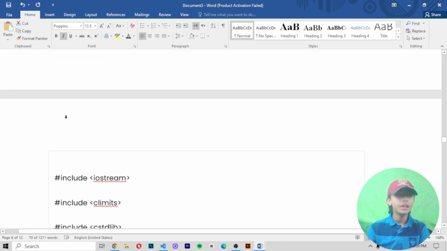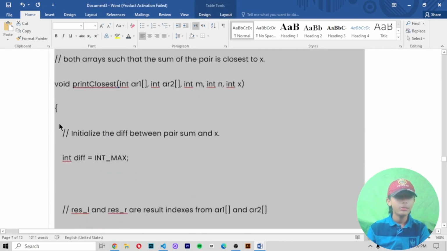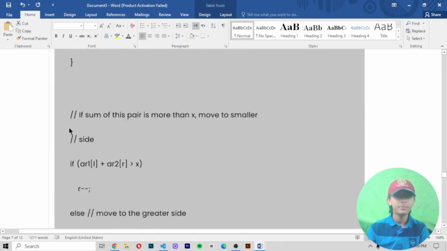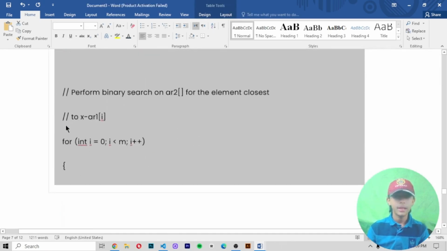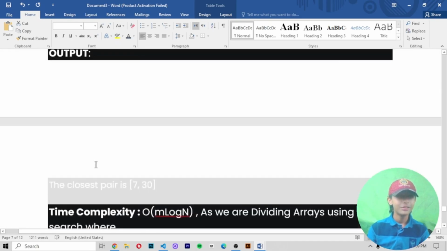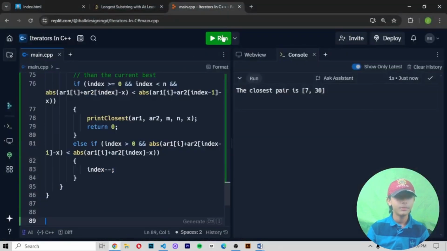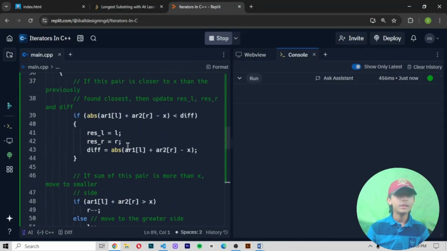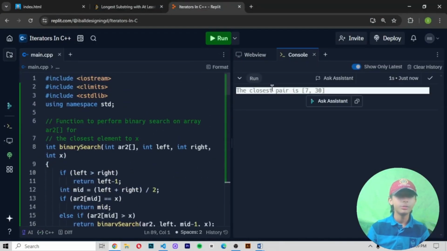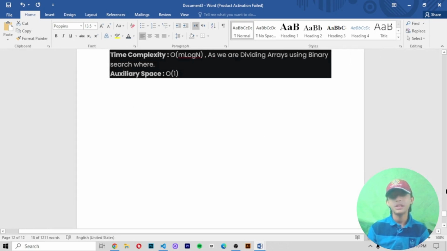So this code has been given to me. Let's run this code. These are the C++ codes. There are many codes. Let's copy it. The output will be the same, 7 and 30. The closest pair is 7 and 30. So let's run it. Now you can see the closest pair is 7 and 30. Time complexity is O(m log n), as we are dividing arrays using binary search, while space complexity is O(1).